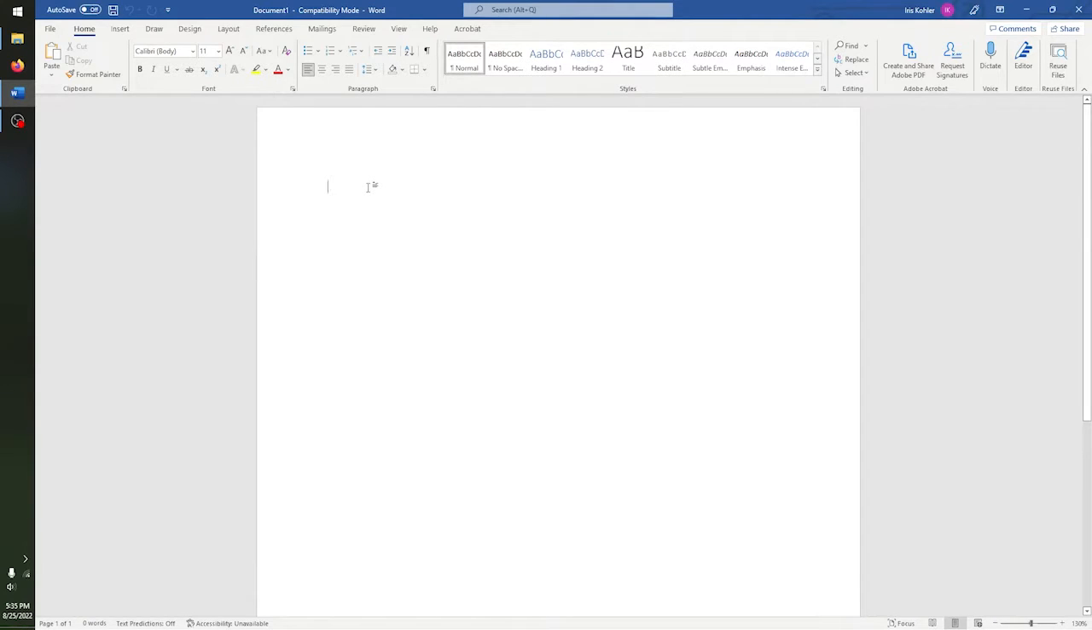Now I want to take a brief tour of all of the features that Word offers you right here just from looking at this blank document. First off, we have what's known as the Quick Access Toolbar. This area right here at the top left of my screen.